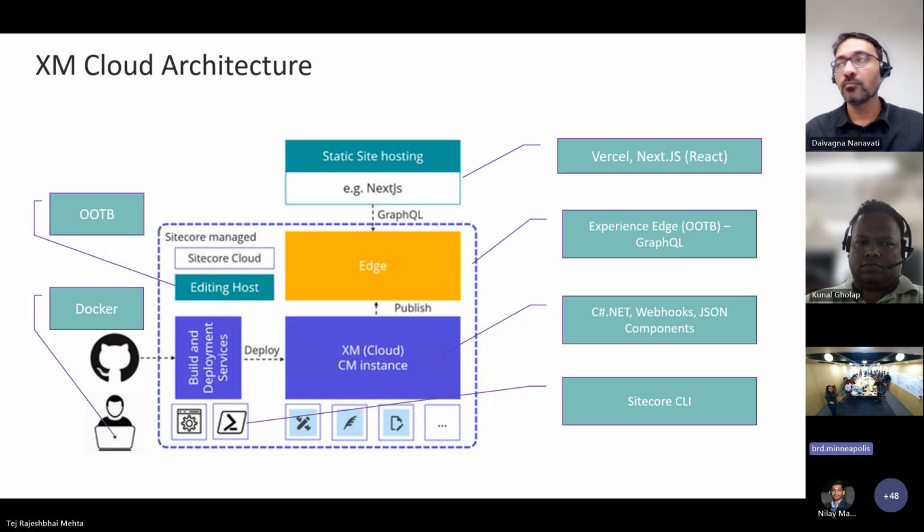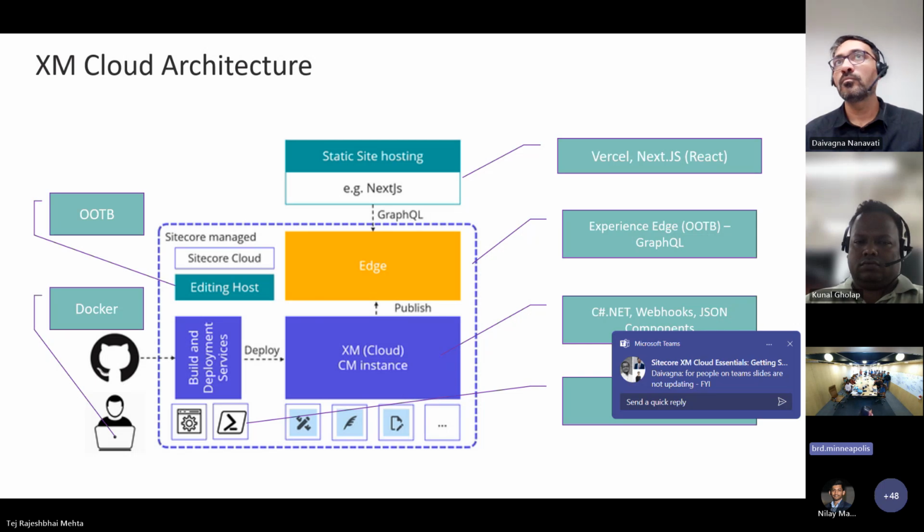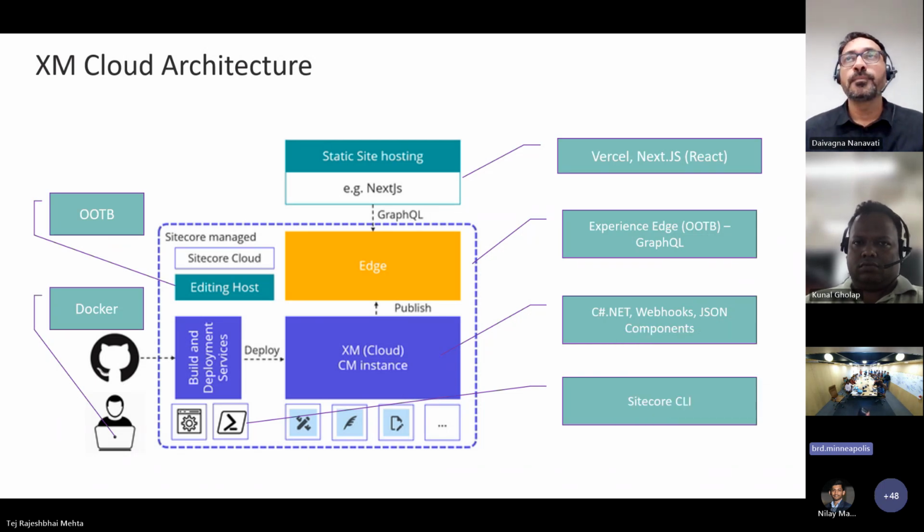Let's go through the XM Cloud architecture. Here, you as a developer write your code, then you work with your repository, pushing your code and your Sitecore items to the deployment service.